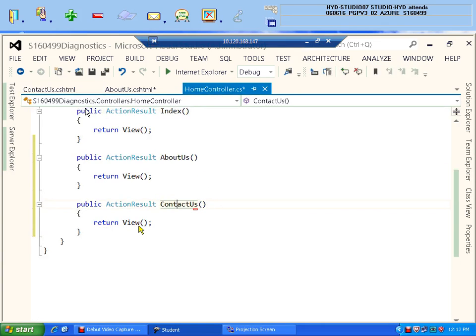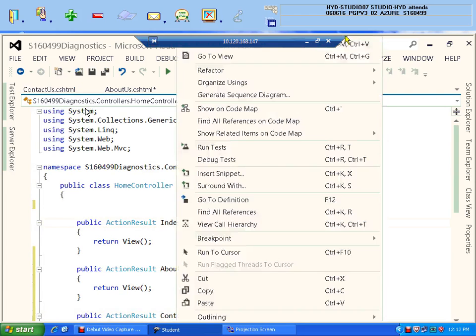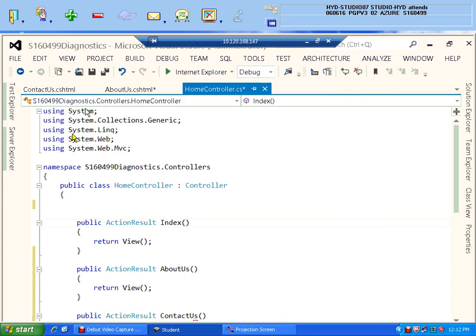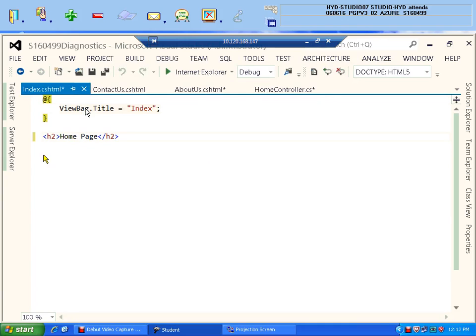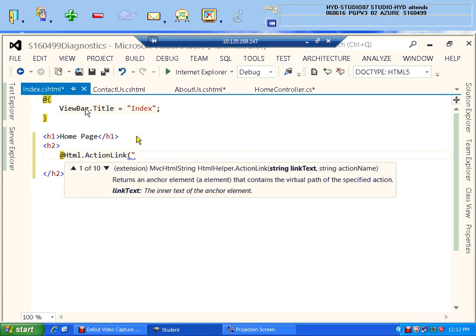Only the final one is what? The first one, Index, is for which the view is not created. In this view, I want two hyperlinks. One is to go to About Us, one is to go to Contact Us. Let me write Home Page in H1, and with H2 style, I want two hyperlinks. @Html.ActionLink. Okay, the first one is what? About Us. Go to About Us page.